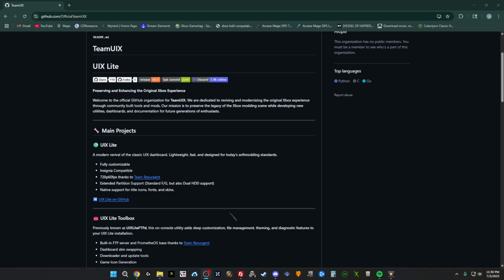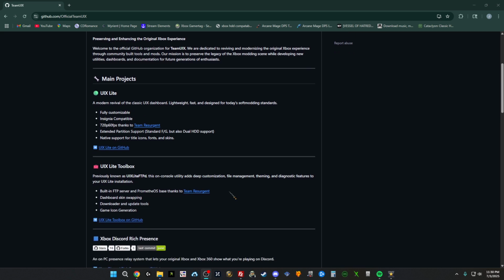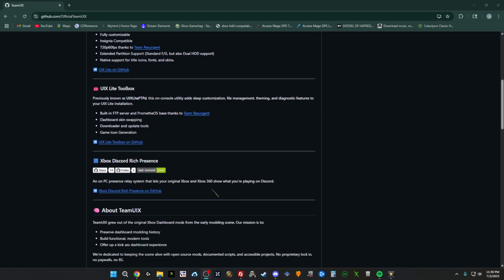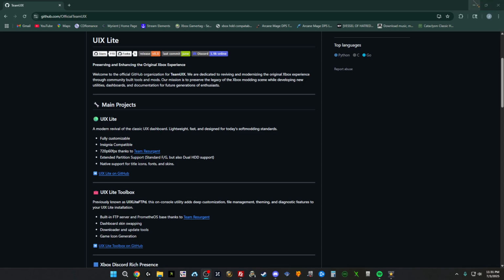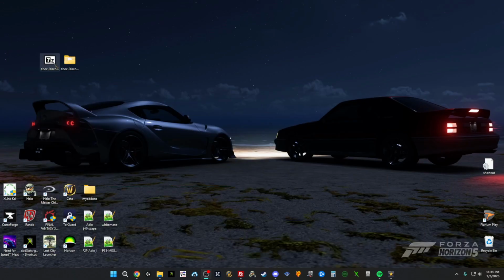Alright, so for the third part of this video, for the UIX Lite Dashboard users, this part is really easy. For all of you that are running the UIX Lite Dashboard, we're going to be showing you how to get this Discord presence set up and running on that dashboard. So to get started, you're going to want to go to the link in the description below and download this Xbox Discord Rich Presence main file.